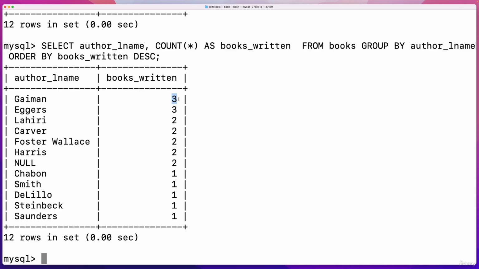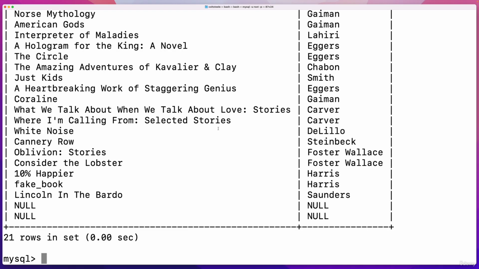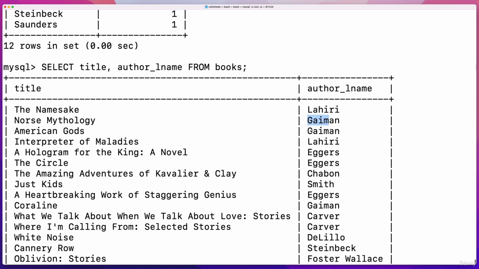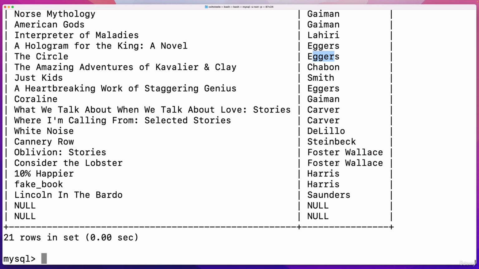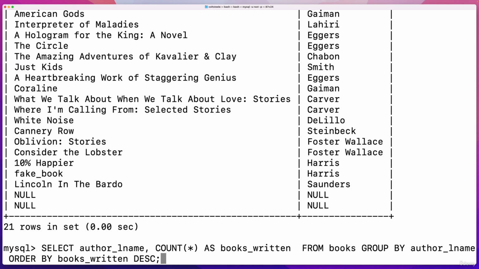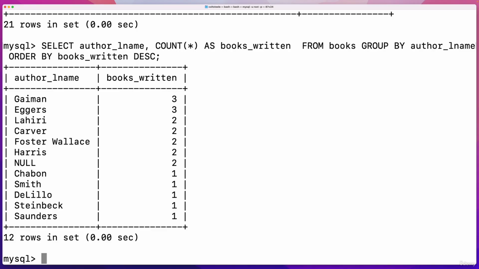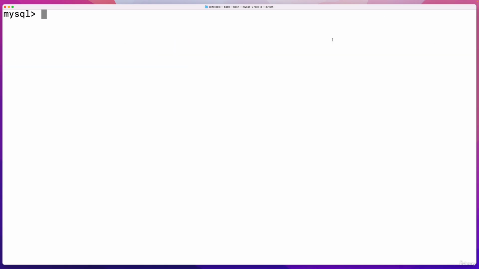But you can see we've got 3, 3, 2, 2, and that holds up with just how we hopefully remember the data. Of course, we could always take a look and just do select title, author, L name from books, and we see Gaiman 1, 2, 3, Lahiri 1, 2, Eggers 1, 2, is there a third? 3. So in this case, we can verify our work by counting the old way, using our fingers, but we don't need to do that because we can have group by do it for us, or group by along with count.